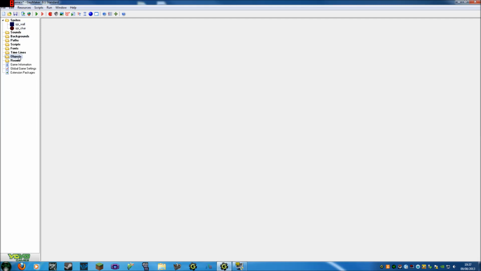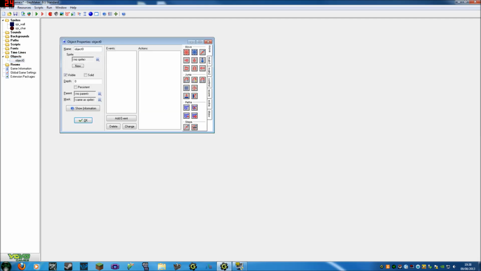So for this one, you can create an object or click that, but this is easier to click. Basically we're going to want an object for the character and an object for the wall. Pretty obvious because we've got the character and the wall up there.